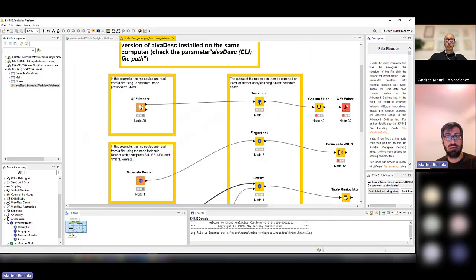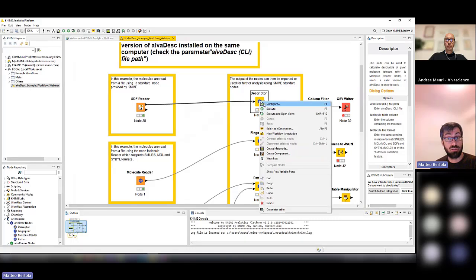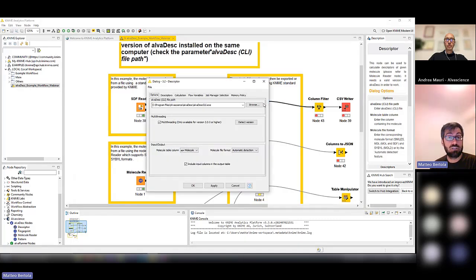Let's have a look at the configuration of the descriptor node. The first important option is the definition of the path of the alvaDesc command line interface. It's an executable called alvaDescCLI.exe in Windows, of course. The path is dependent on where you installed alvaDesc, but also changes, of course, depending on the operating system you are on. The next important option is the multi-threading option.